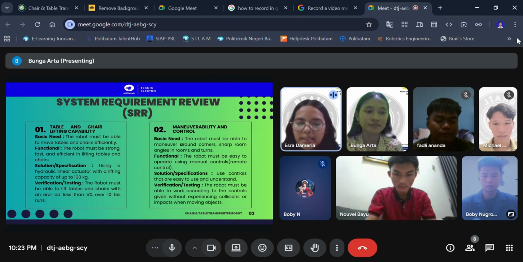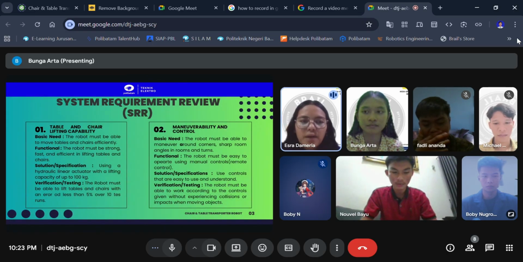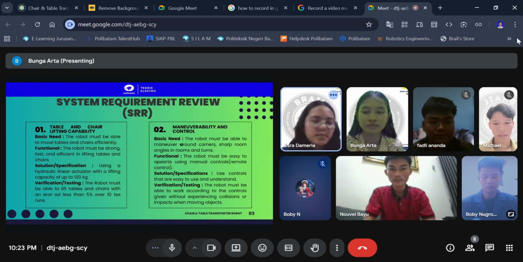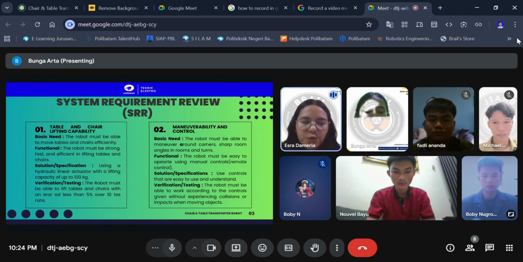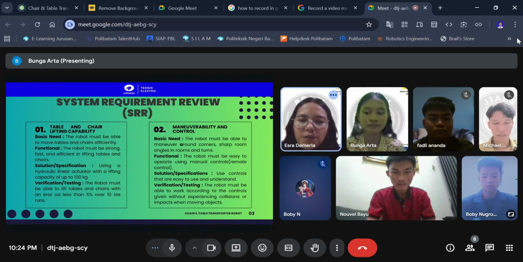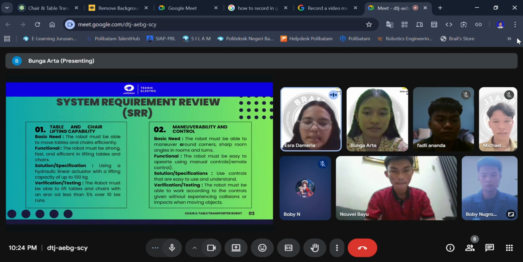Okay, on this slide, I will be discussing the System Requirements Review or SRR. A system SRR is a formal review process that confirms a system's requirements are clearly defined, complete, consistent, and achievable before proceeding to the initial design phase. Next slide.